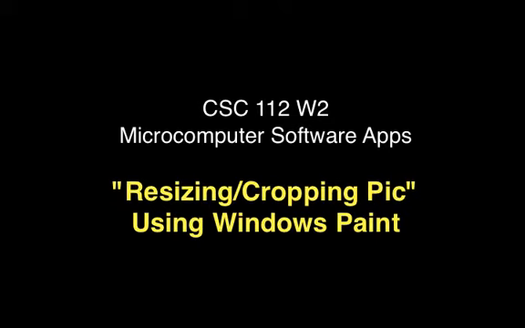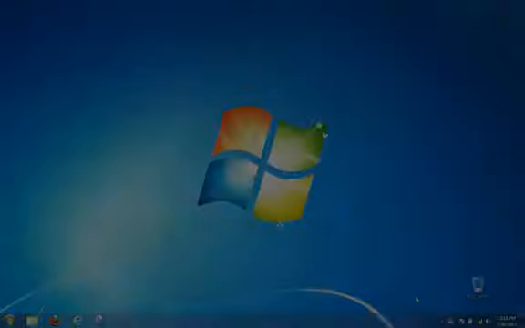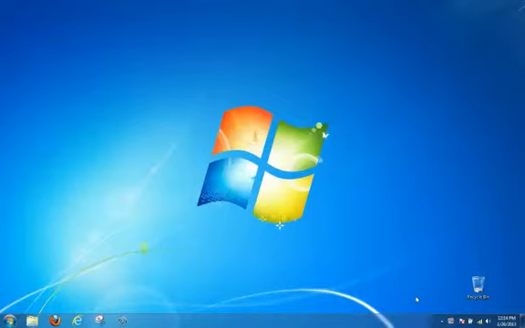I'm going to go over resizing or cropping your photo for your Blackboard homepage. If you're not familiar with working in Photoshop or any other program for doing that, you can do that in Windows with just basic paint programs. So I'm just going to show you that real quickly.